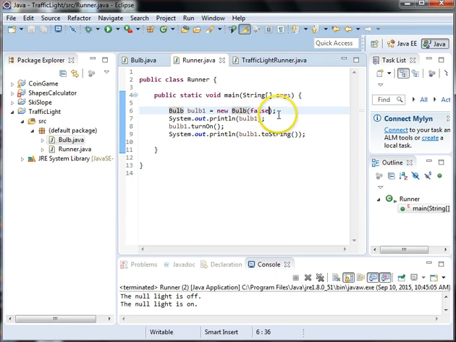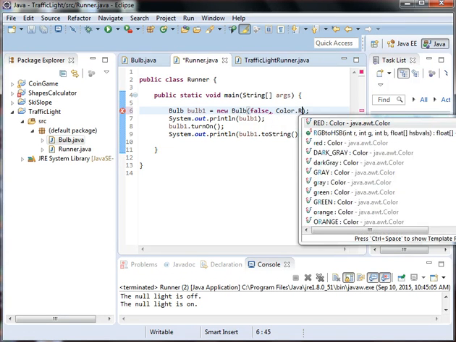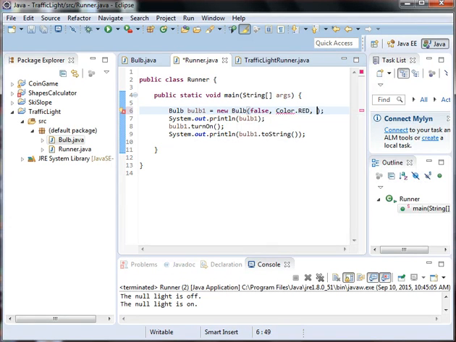So what we need to do is add a light that uses one of the colors. So we're going to pass in, for our second parameter, Color.RED, and we'll pass in the string red.